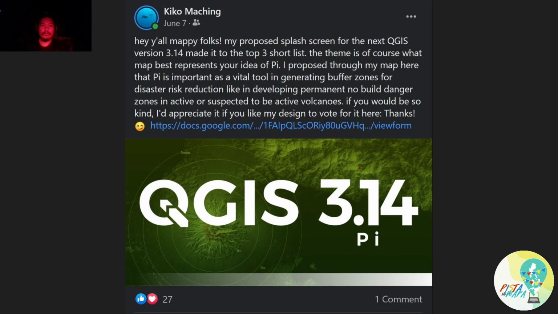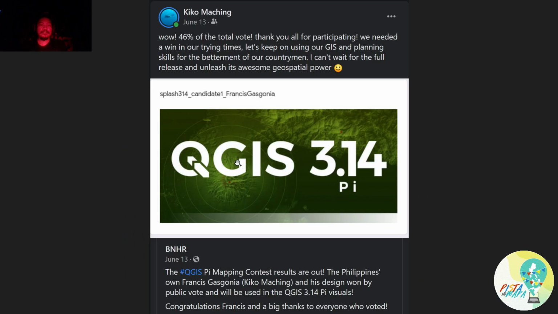I only found out about it because I was tagged in a post saying the voting was already open to the public. I shared it on social media. There are many QGIS user groups, and I shared it to different Filipino user groups here as well as overseas. I was quite happy about the turnout, that they were supportive of the design. Many people just shared and voted for it, and in a few weeks, 46% was the final outcome. Many people voted for it, and I was quite happy.